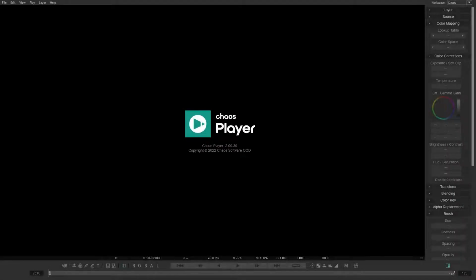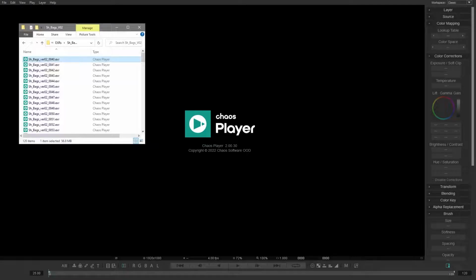Welcome to Chaos Player, our new advanced image sequence player designed specifically for fast playback of your rendered sequences. Today, we'll look at some of the features artists will find particularly useful.